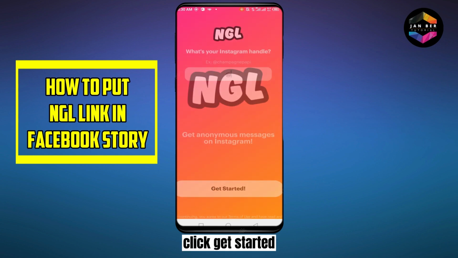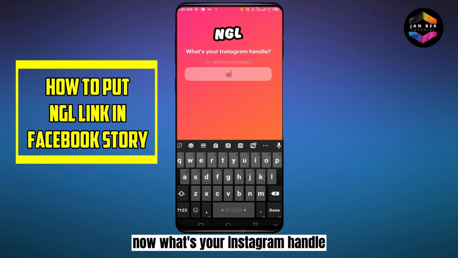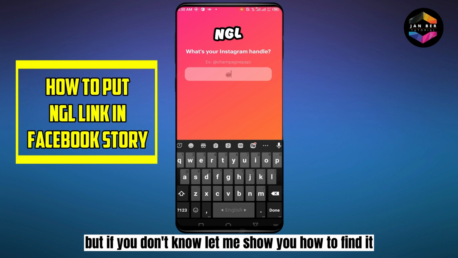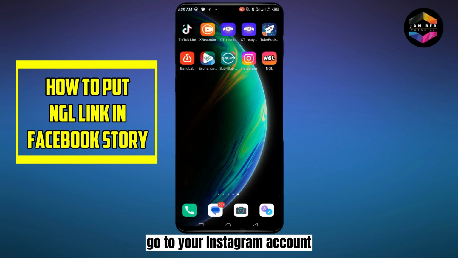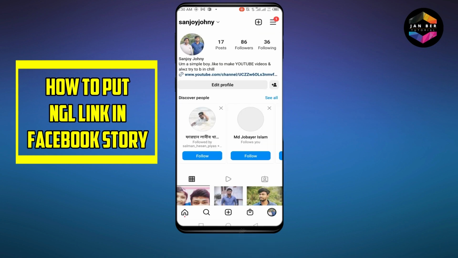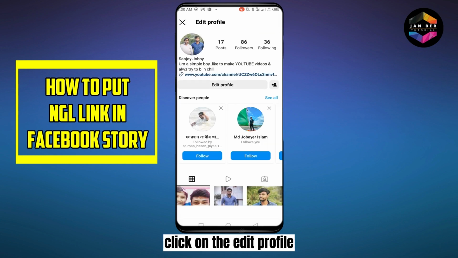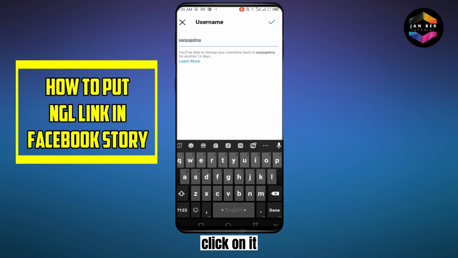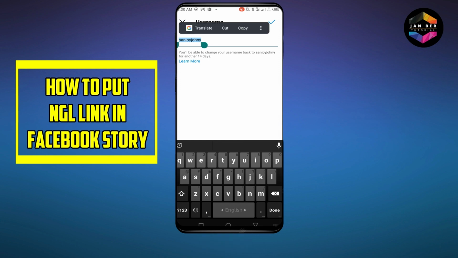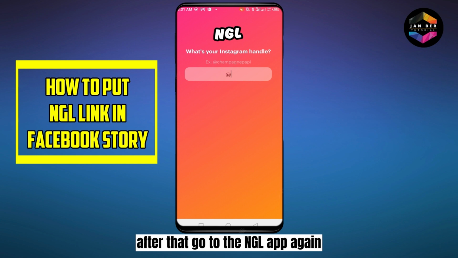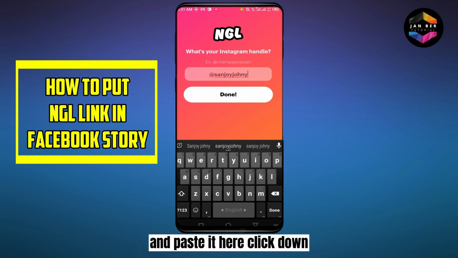Click get started. Now what's your Instagram handle? If you know your Instagram handle, you can just type it here, but if you don't know, let me show you how to find it. Go to your Instagram account, go to your profile, click on edit profile. On the second option you can see your username, click on it, just copy it. After that, go to the NGL app again and paste it here. Click done.